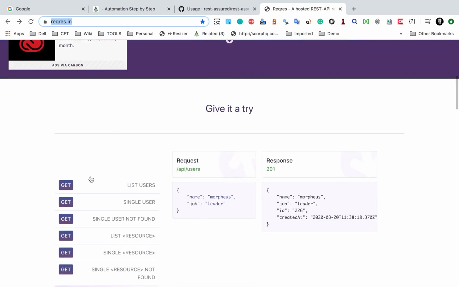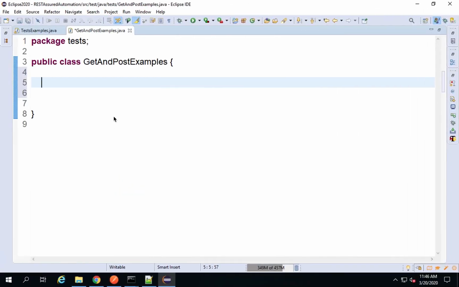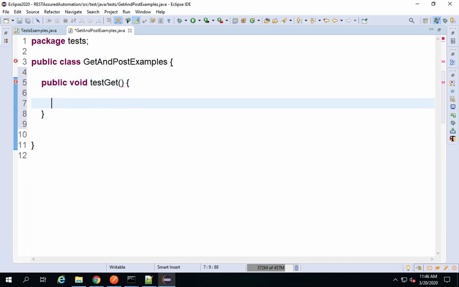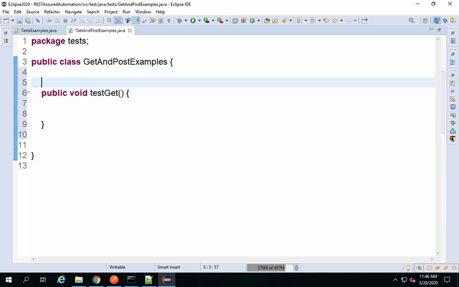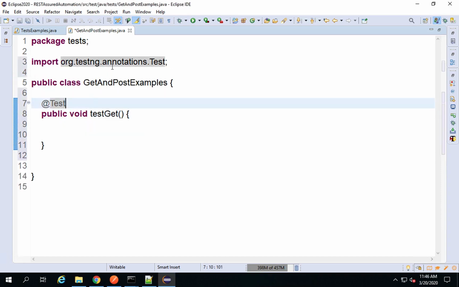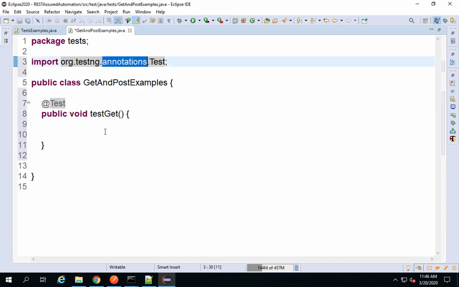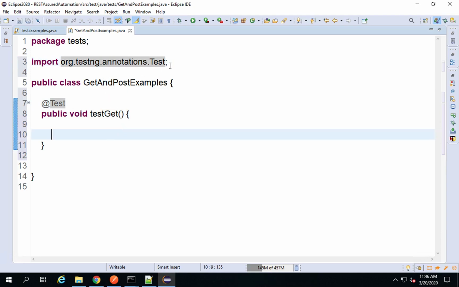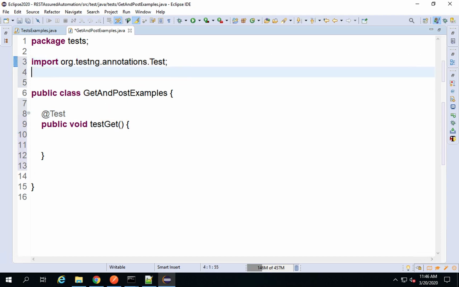So here we have this GET API. So I will create a function. I will say public void testGet, and to create it as a TestNG test, I will give the annotation @Test, and make sure that you import it from TestNG. So I'm importing from org.testng.annotations. And now here let me also import the REST Assured class here.